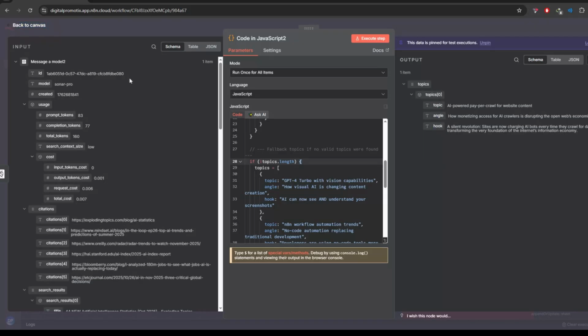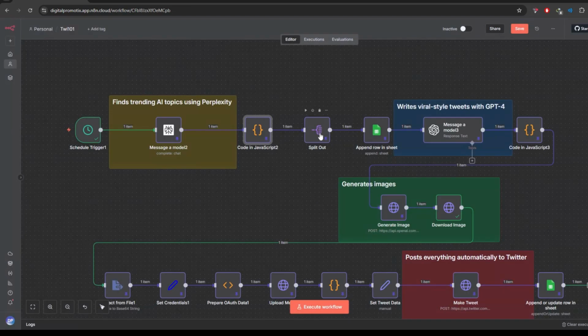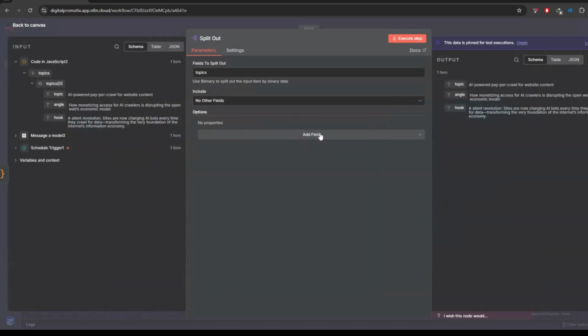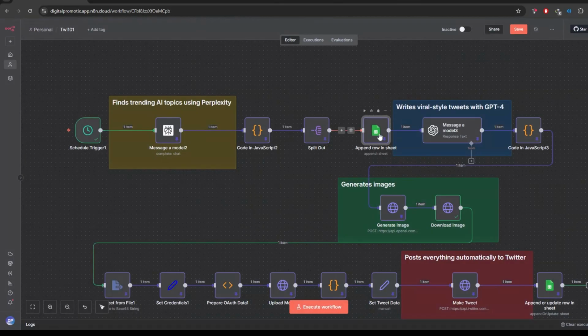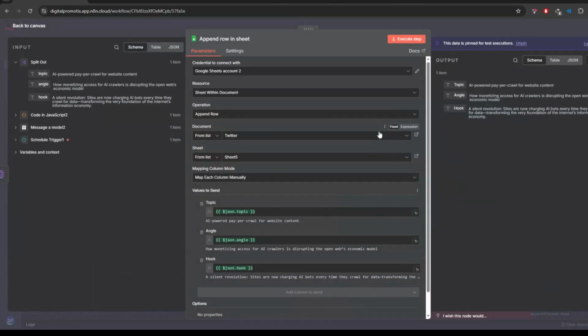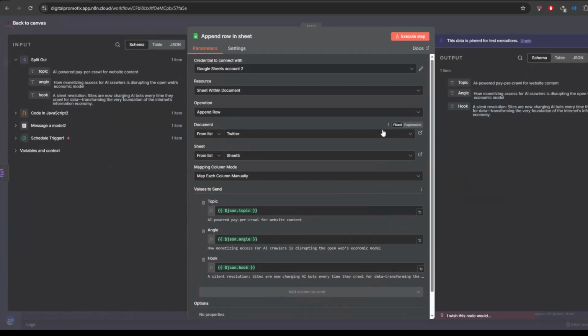Before we generate the tweet, I like to log the topic ideas in Google Sheets. This gives me a content library and lets me manually review topics before they go live. The split out node takes our topics array and creates one item per topic. Then the append row node saves each one to Sheet 5 in my Twitter spreadsheet. Add a Google Sheets node, authenticate with your Google account, choose the append operation, and map the fields topic, angle, and hook. This step is optional but highly recommended. It gives you full visibility and control.